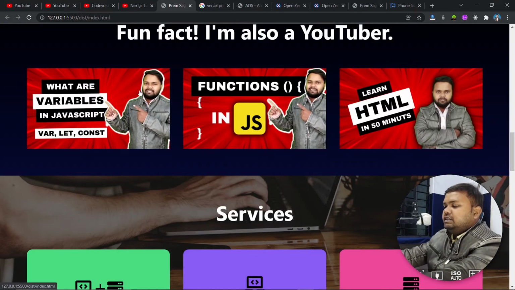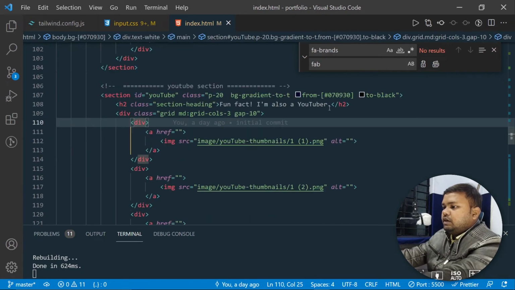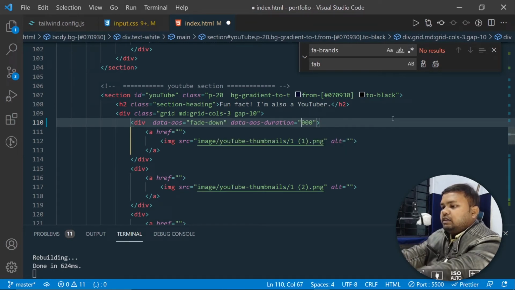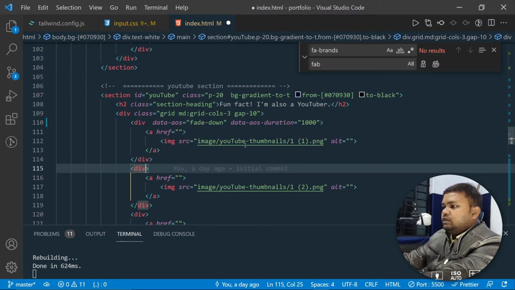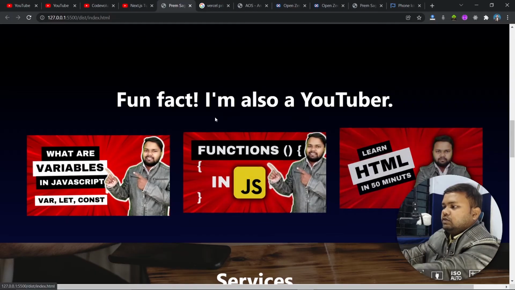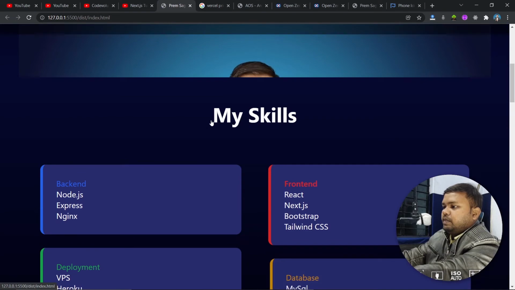Now let's animate these YouTube thumbnail images. So I will come to the YouTube section, and here I will paste the data AOS attributes, and instead of fade left, I'll say fade down, and I'll change the duration and set it equal to 1000 for the first thumbnail and 1500 for the second thumbnail, and I'll set it to 2000 for the third thumbnail. Now let's save and have a look. So this is how our thumbnails are looking right now.